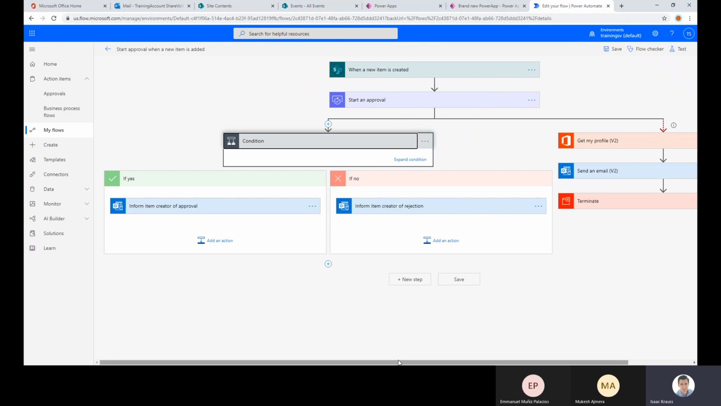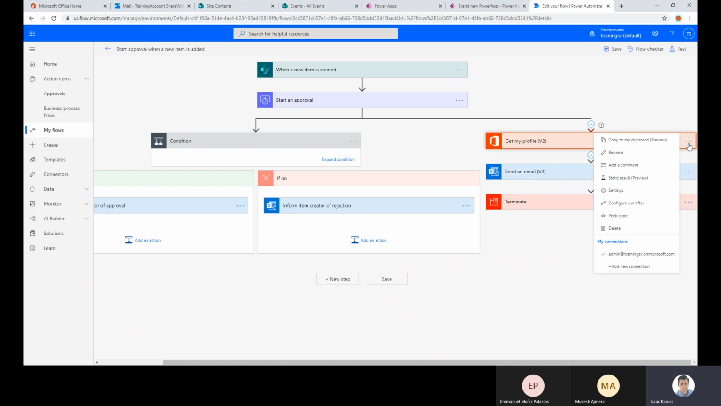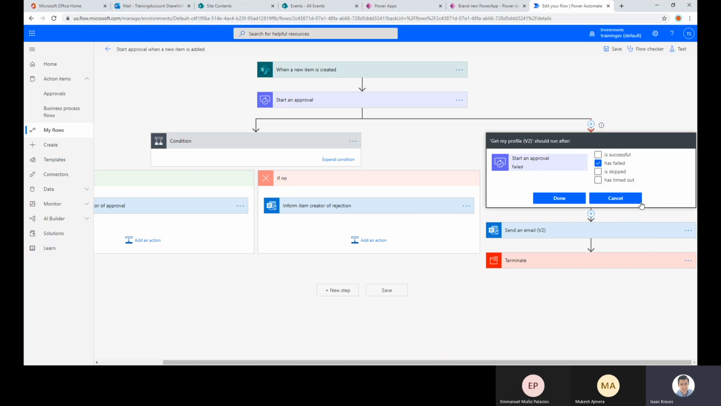One might think that the conditions to split this and say this is an error and this is not an error is set above or here in the line somewhere, but it is actually set in the first action of that path. For example, the thing that says that this path is for error is the configuration of this orange action. Let me click here in the three dots, and here it has an option that says configure run after. That's the thing we're looking for.